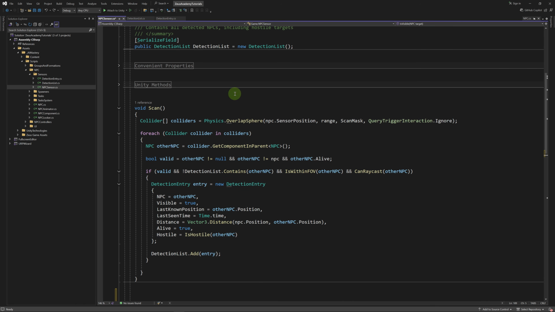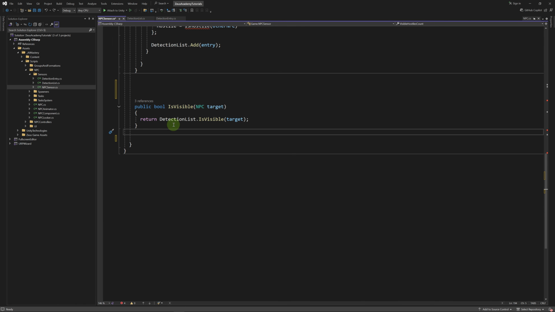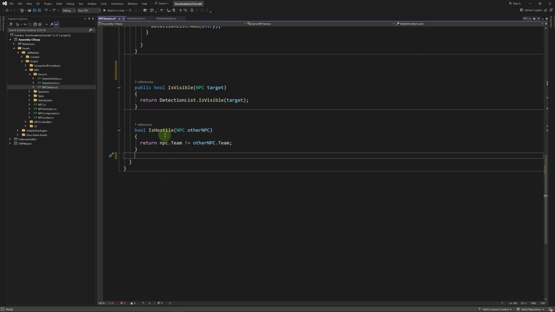Down below, we're going to define all of these methods. Let's start with the isVisible method. This is a simple shortcut for detectionList.isVisible. Then let's define an isHostile method that takes an NPC as parameter and returns true if that NPC is hostile.